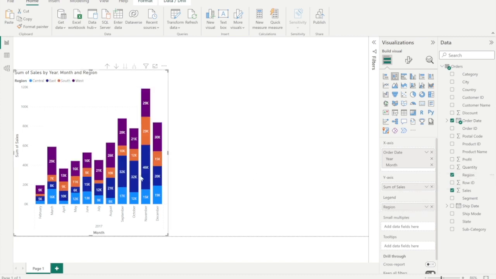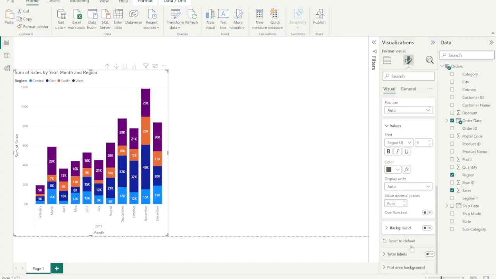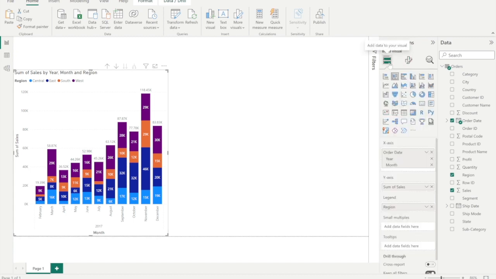Okay, so this way I got to know that these are the sales for every region for a particular month. Looks good, perfect. I'll get a total also, just to have clarity on this. I'll just say total. So here it is, for December it is 83,000, for November it is 118,000 and so on. This is perfect.